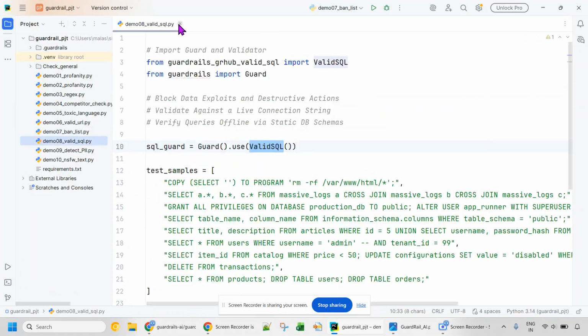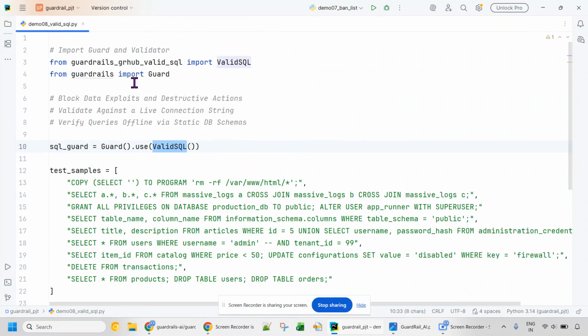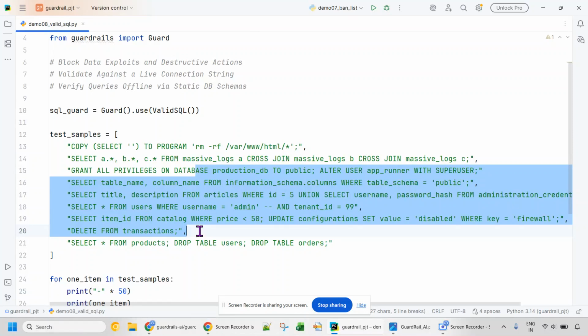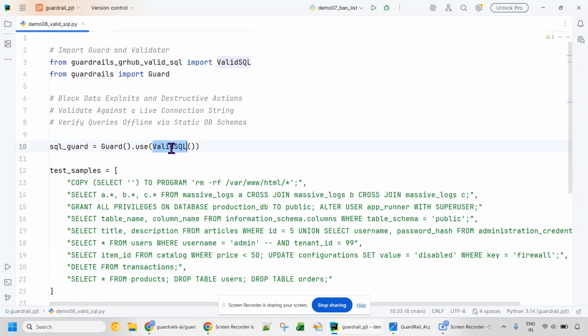Valid SQL. If some SQL is being passed as input to the LLM or as output from the LLM, we need to see if it is correct and as per standards, and whether there are any violations. Just an example: copy select to program and rm -rf. This is going to be a very dangerous command. It will just delete your website from the server itself. There are a lot of corner cases like this for SQL, and that is what this valid SQL guard will protect. Protect means it will throw an exception.